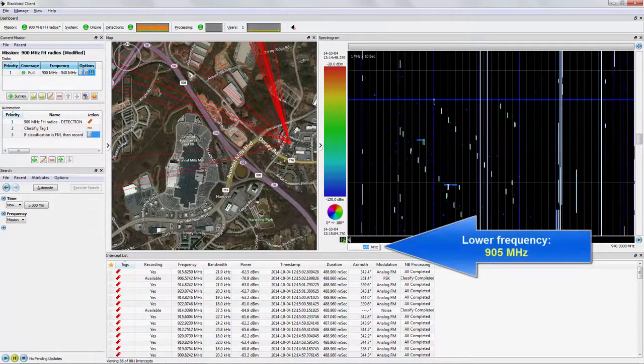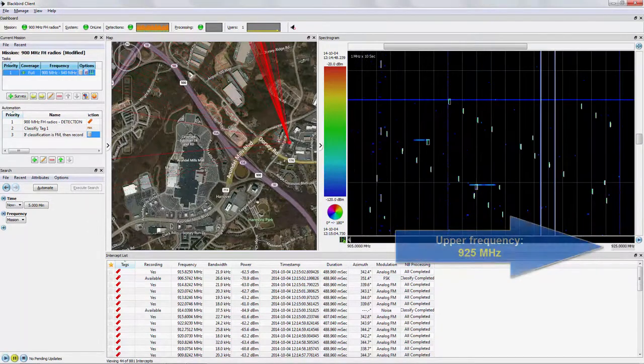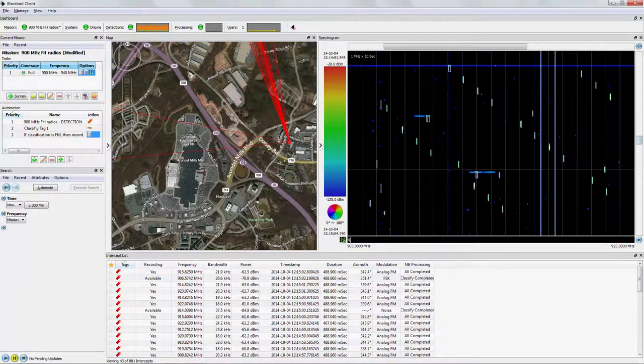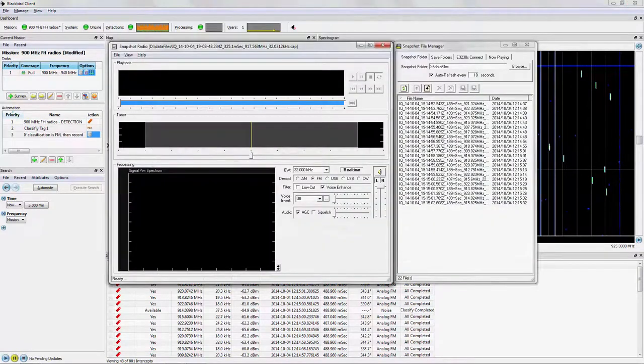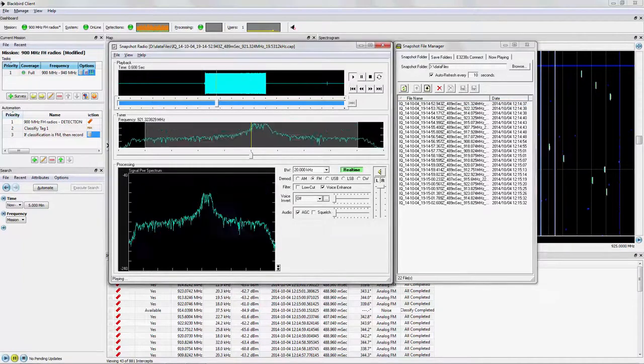Next, we zoomed in on the frequency axis by typing in a lower frequency of 905 MHz and an upper frequency of 925 MHz. Finally, we fine-adjusted the time window, again using the mouse. We then opened the Snapshot Audio IQ Player application to replay the recorded signals, and we played each of the intercepted signals in turn.